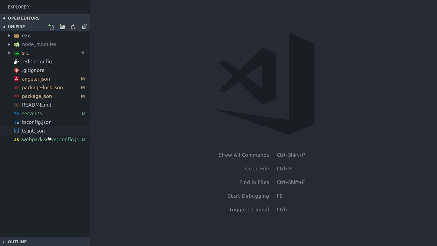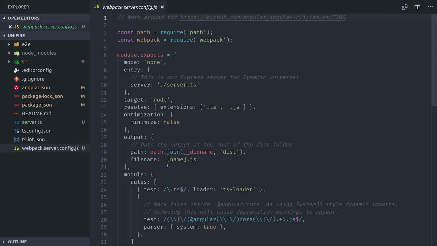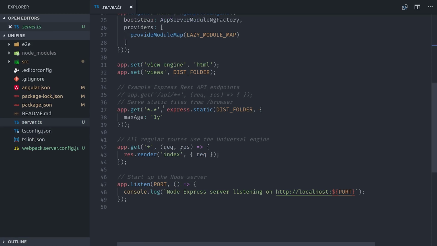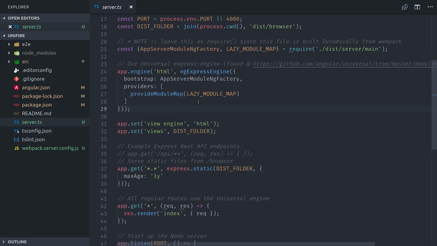The first one is the Webpack server config, and its job is to package and compile the server.ts file. So let's jump into server.ts, and you'll see that this is our actual Express.js app. Express is a tool that can receive a web request and then send a response back to the browser. So Express will receive the initial request, Angular Universal will kick in and render the actual HTML, then Express will send that HTML as a response to the browser.